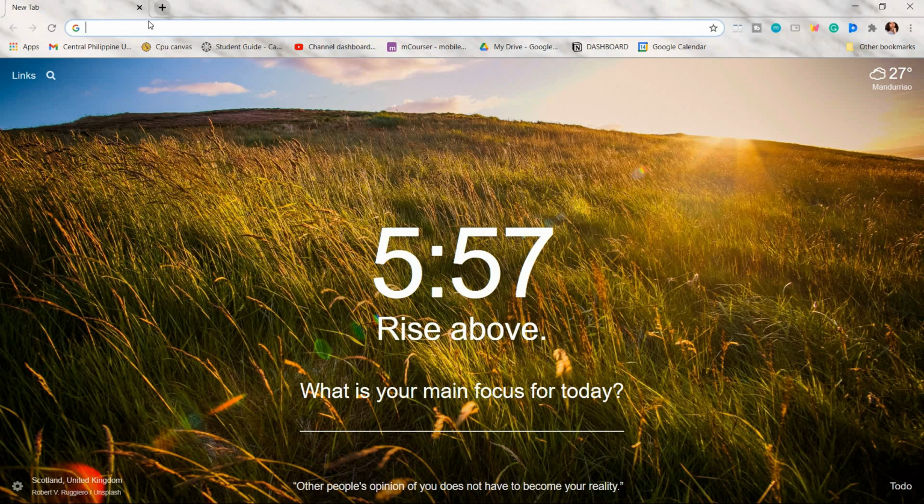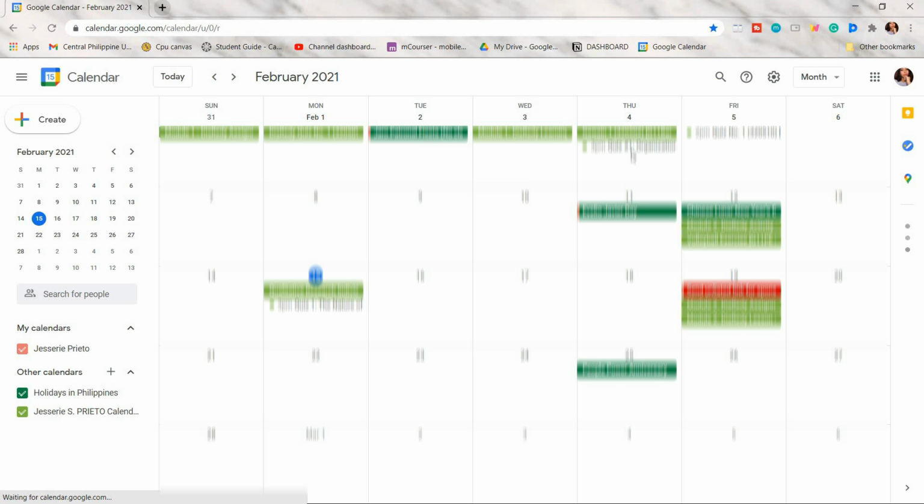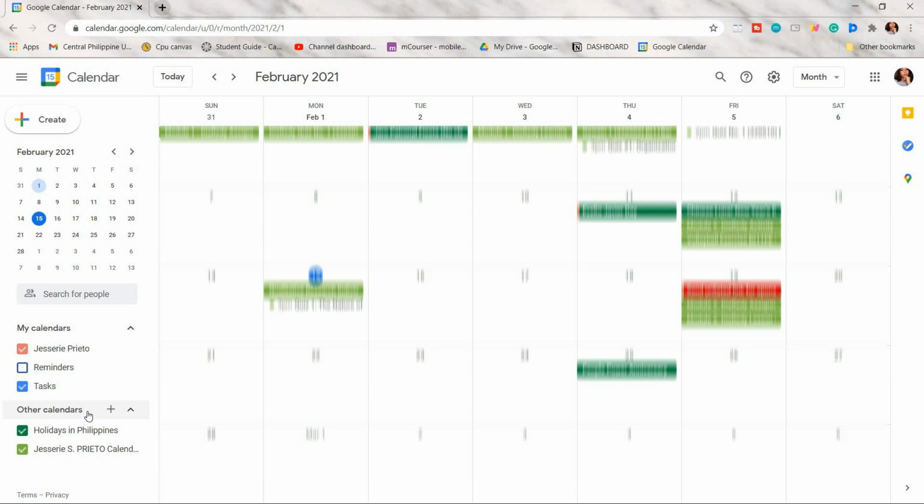Now let us move forward to Google Calendar. This will really help you a lot in scheduling your days, weeks, or months. And honestly, I rarely use this because I just usually use my Microsoft to-do list. But from time to time, I do include schedules I have to remember.